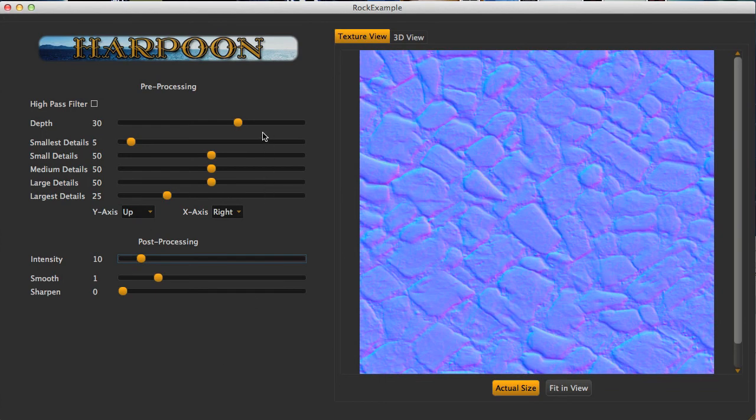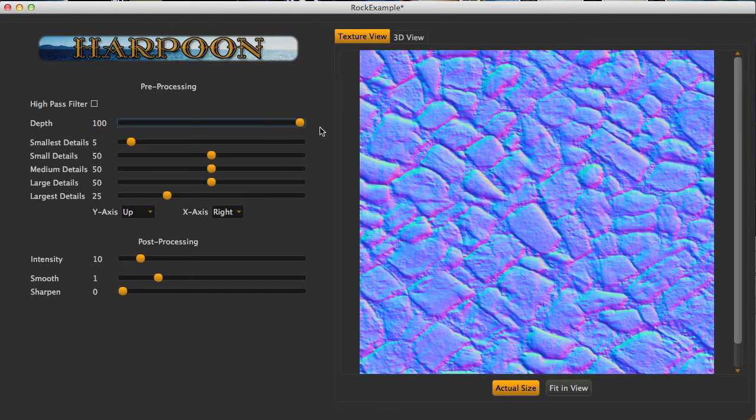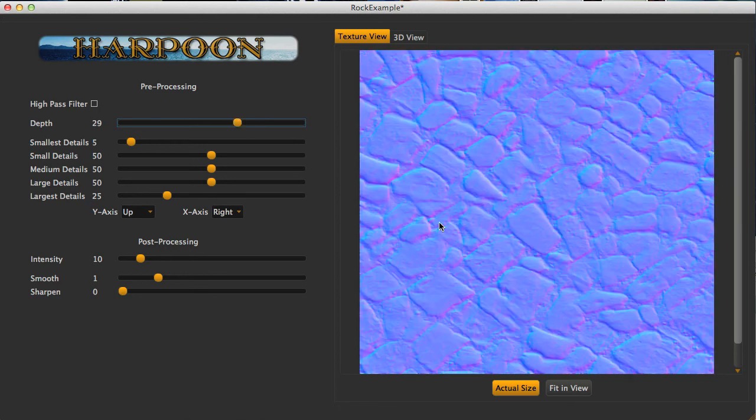Okay, now I want to talk a bit about how the depth and intensity sliders work. They kind of sound like they're similar, and they are similar, but you'll notice depth is in pre-processing and intensity is in post-processing. What happens is depth is what gets passed to the function that actually creates the normal map, and it tells it how deep that it should be. And intensity works by overlaying the normal map that you've created and blurring it a little bit. The value is the percentage of that you want to add back in.